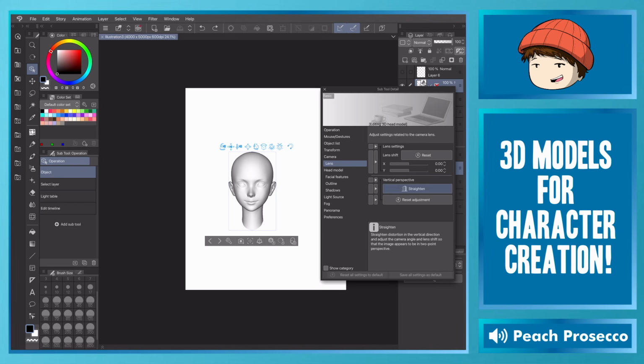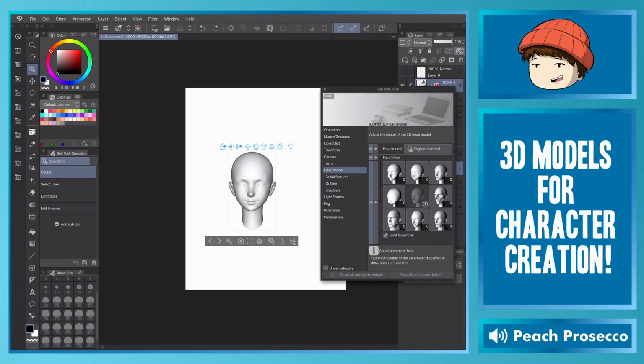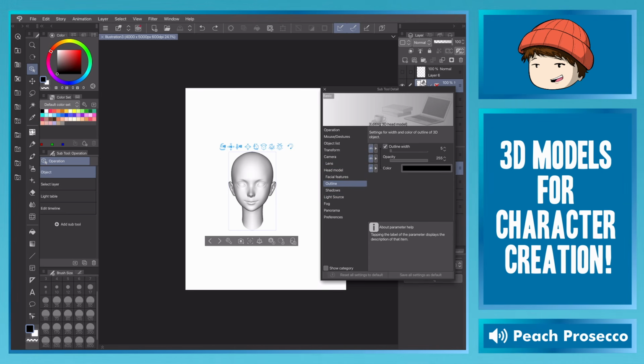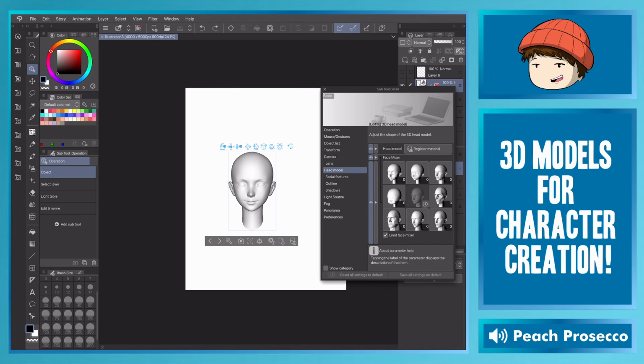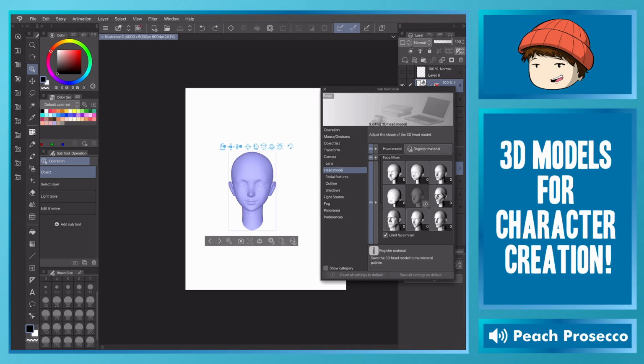What we really want to get to are these head model and facial features right here. Head model is just some baseline models that you can use. You can also register material models. So for example, if I wanted to save this head that I have right now, I can do that. And I can register it in this material. That's what this last thing does. It's the exact same thing. That's why they have the same icon.